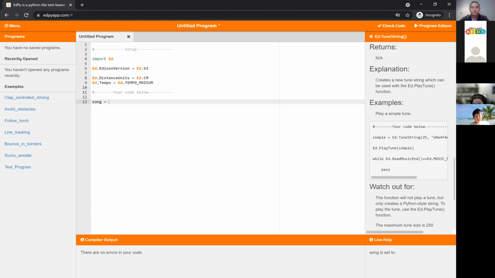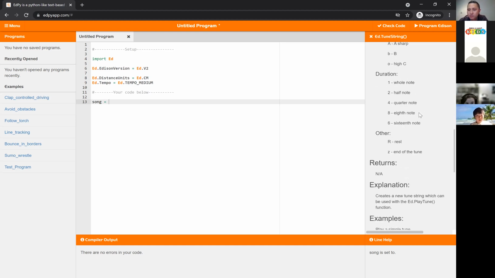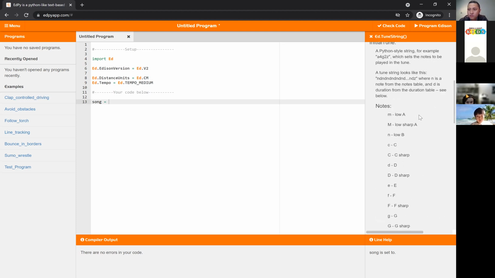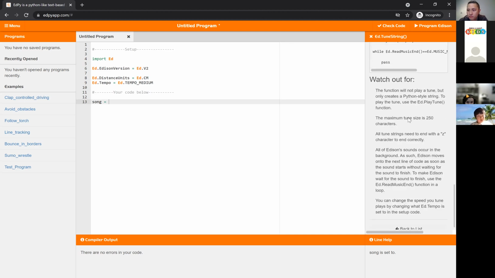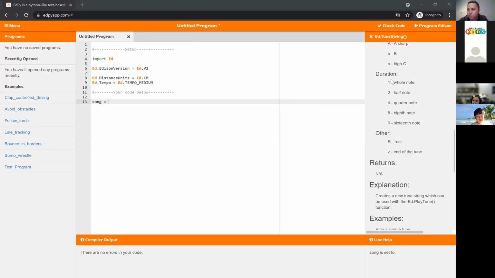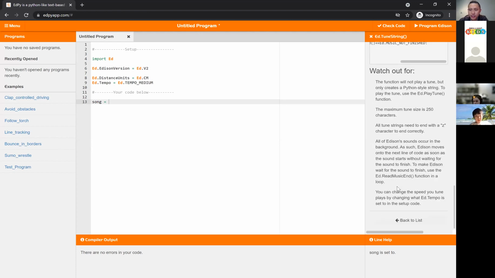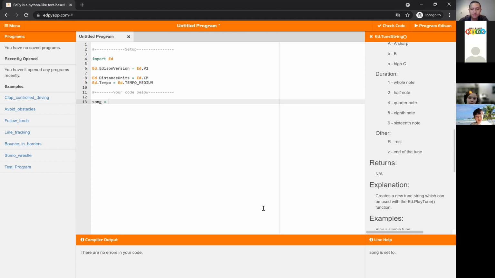Does anyone want to tell me how many syllables that is altogether? You can have the number as well here, for duration, like a quick note or a small note, but I'm just going to make it simple for the time being. Does anyone want to guess how many syllables Twinkle Twinkle Little Star has?